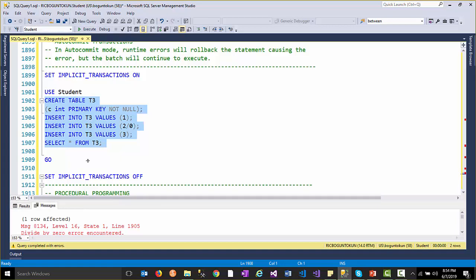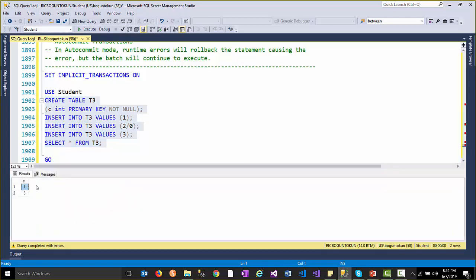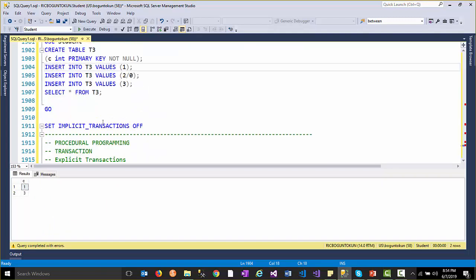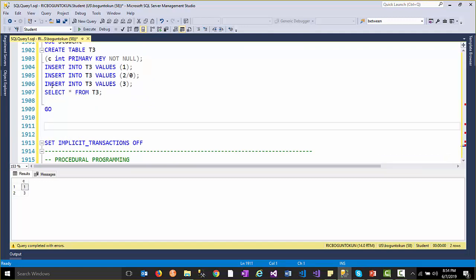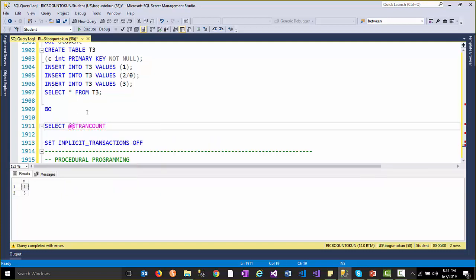Okay, now we have what we expect to write, but let's check what transaction we have. Transaction at tran count. Okay, you will see that we have an open transaction.